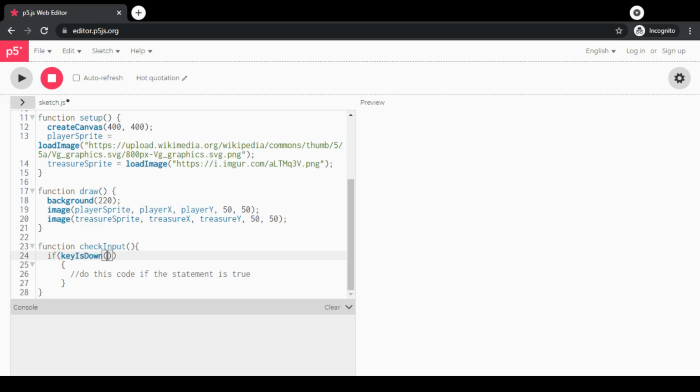And keyIsDown is a function, so we have to have a set of parentheses, whether or not we pass an argument. But we actually are going to give an argument to the keyIsDown function. With the keyIsDown function, the argument that you pass it is a code for the key that you want to check. So the key code for the left arrow is, and I'm going to put all caps lock here, LEFT, and then underscore ARROW.